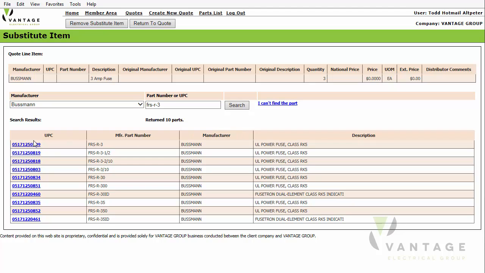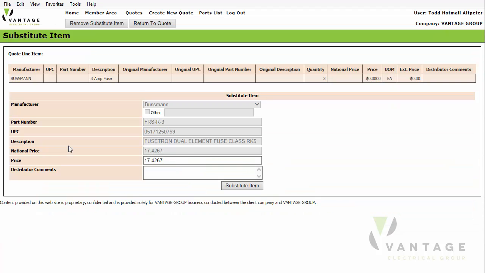I put in a part number, FRS-R3. If I click on the UPC code, it will show me that item. It will bring it up. I can adjust the price if I wanted to on this particular item. So let's make those $15. And I can put in a note.